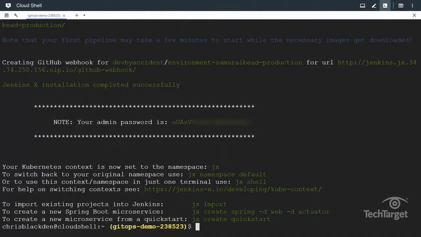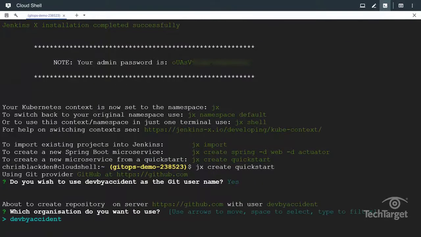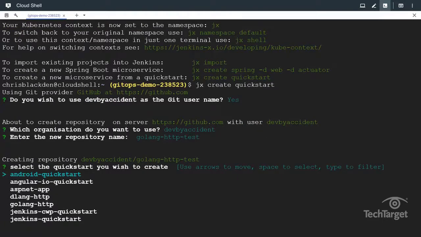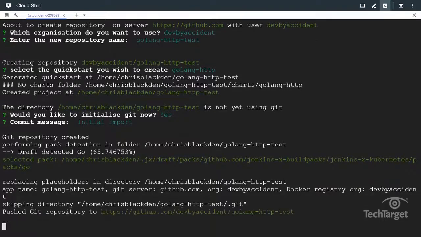Okay, so I'm back on my Cloud Shell window. I'm going to go ahead and type in that command down there. We're going to start a new microservice from a quick start, so that is jx create quickstart. And we'll go ahead and use the Git username we set up earlier, the same organization, and we'll go ahead and call this golang-http-test. And out of our choices here, we have several that we can pick from, but we will pick our Golang HTTP endpoint, and we will go ahead and initialize it and stick with the default message, which is initial import. Now we'll let this run for a minute.